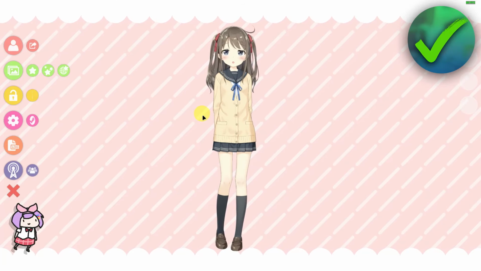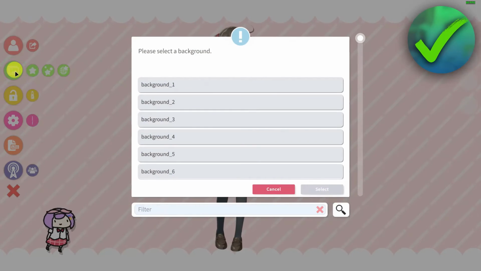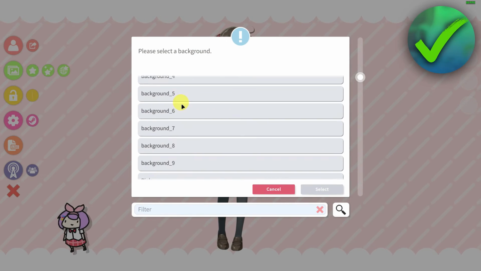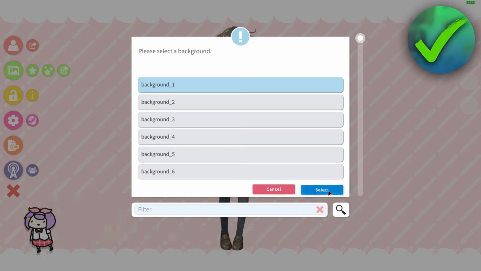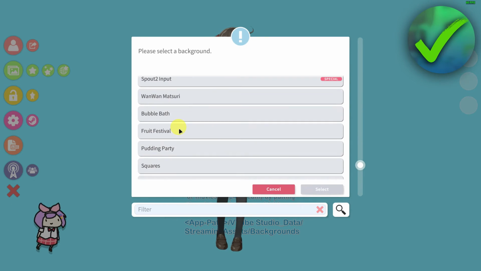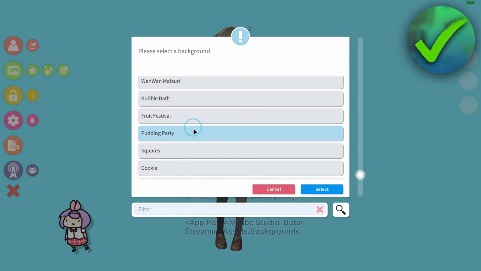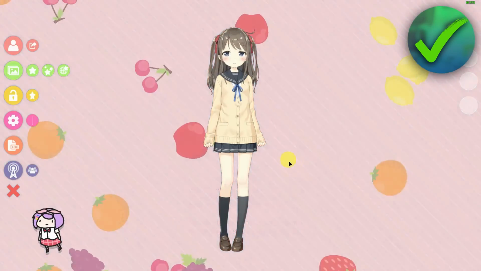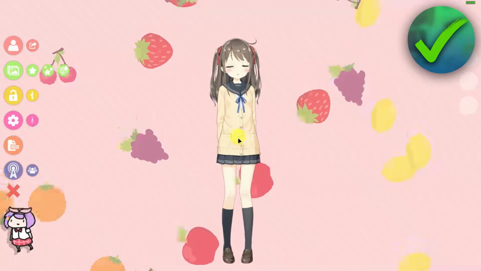What you can also do in VTube Studio is also change the background. So you can choose selected backgrounds right here. So you can change it between background 1. You can also change between any kinds of backgrounds available right here. So for example, I'll choose this one, the Fruit Festival, and then there you go. We now have our background.